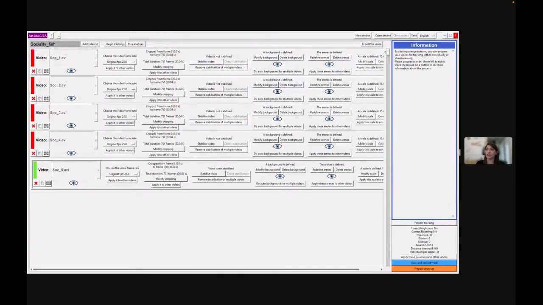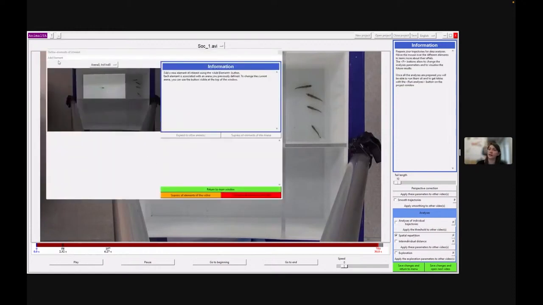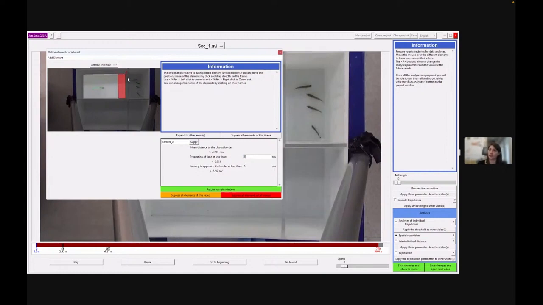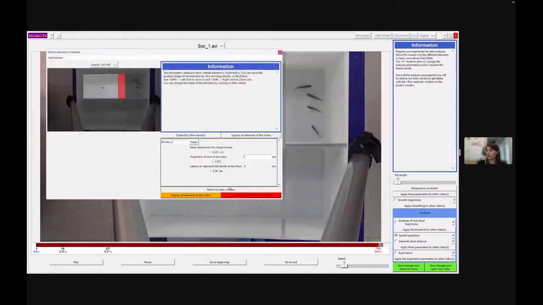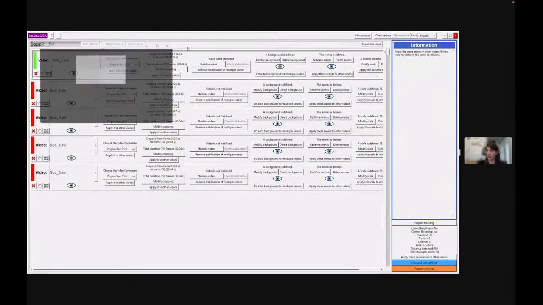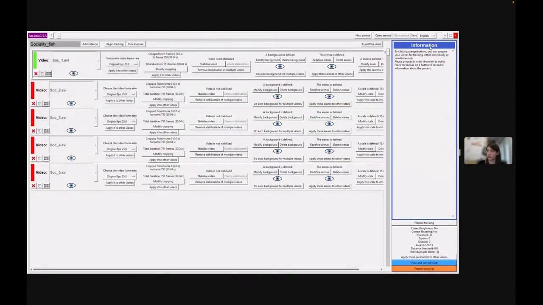So all my trackings are done, and I will finally add the analysis. In that case, I'm interested in knowing the latency before this fish enters this arena here. So I will go into the spatial repartition, add an element. I'm interested in a border. So I'm interested in this border, and I want to know what happens when the fish enters at 5 centimeters from this border. This is for my first video. I want to apply that to all my videos. Validate, return to main menu, save, and it's done. I can run my analysis, select, validate, and it's done.